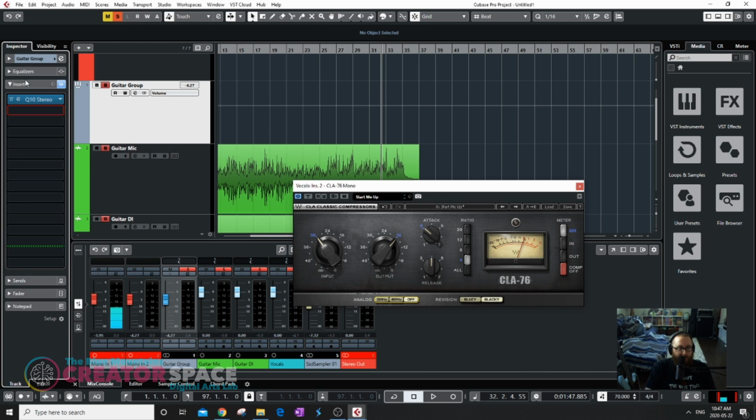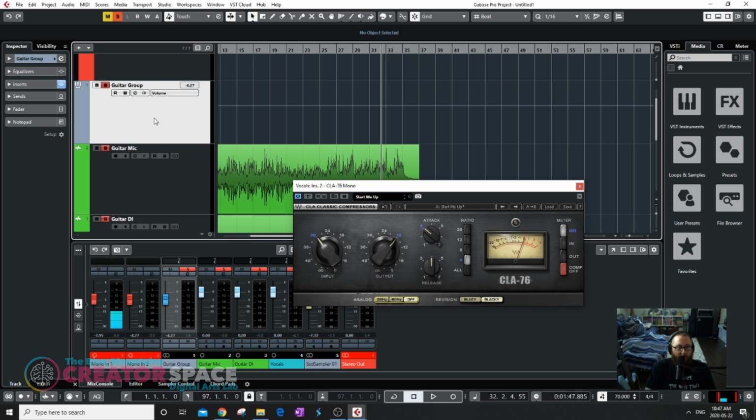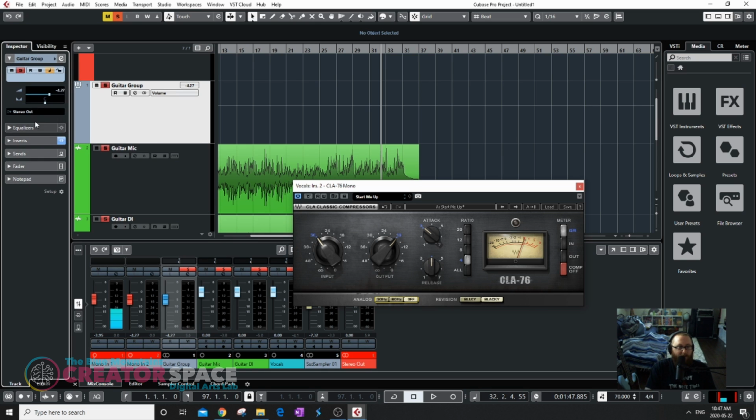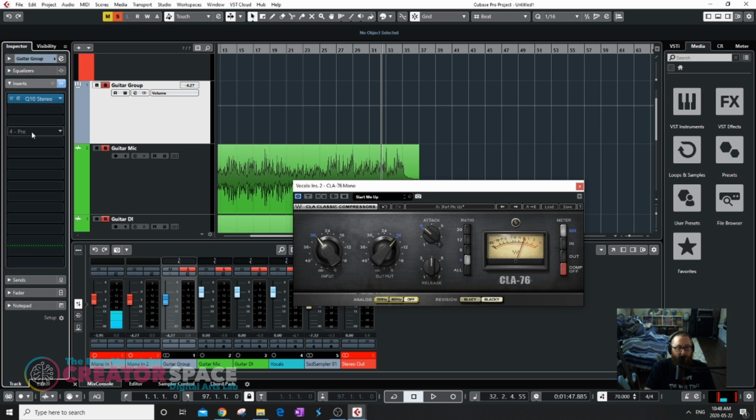So yeah, as you can see, this is the inserts portion of the inspector when you select a track. To get that kind of stuff back with your inputs and outputs, you just press that little arrow. But the inserts is a key component.